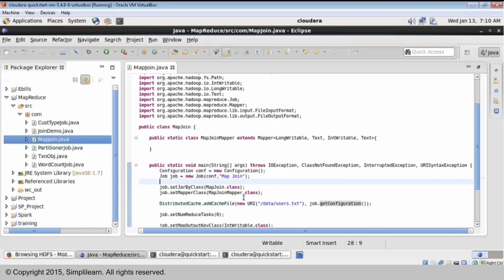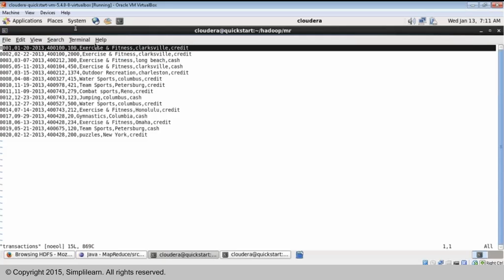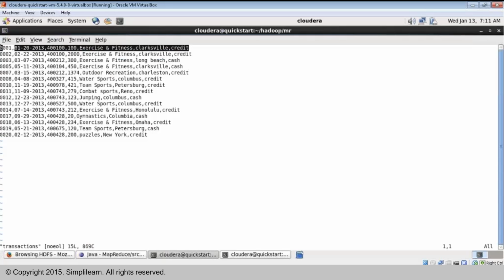So job.configuration will have to be passed, through which it accesses the job configuration and understands that for this particular job I am going to pass this. It internally uses that configuration object, so it needs to be passed. It's an API.